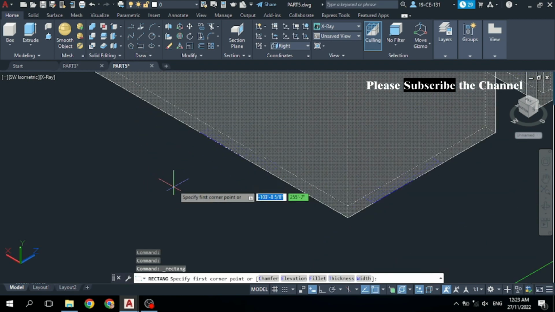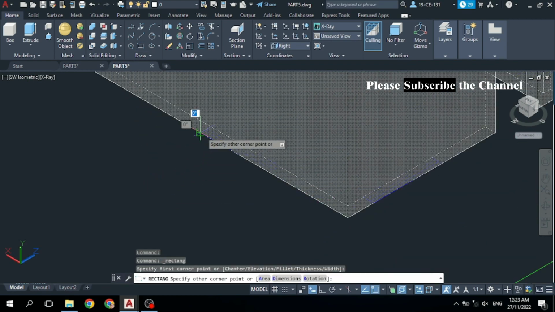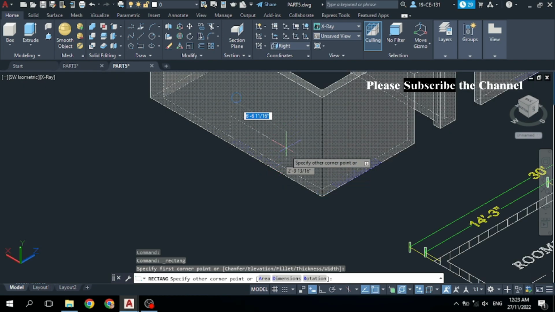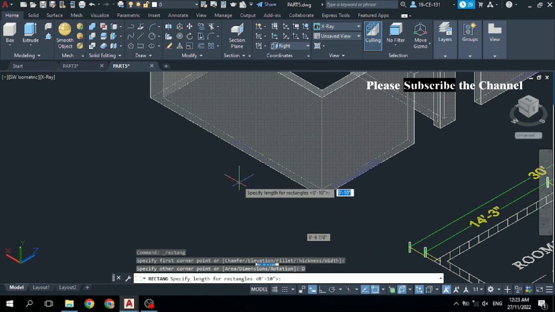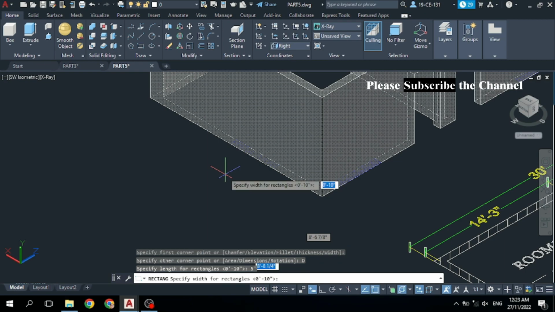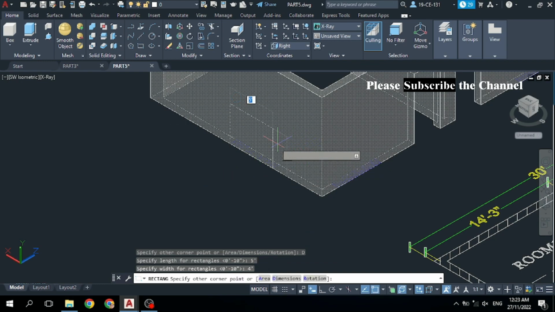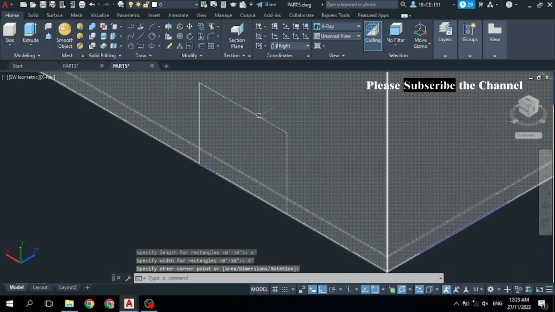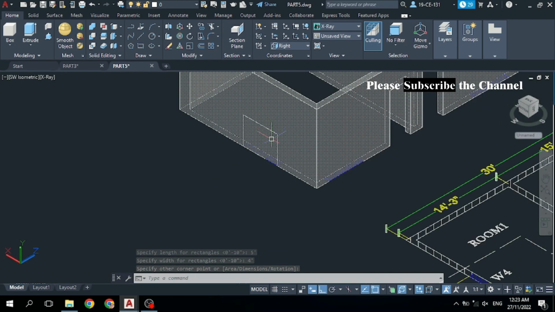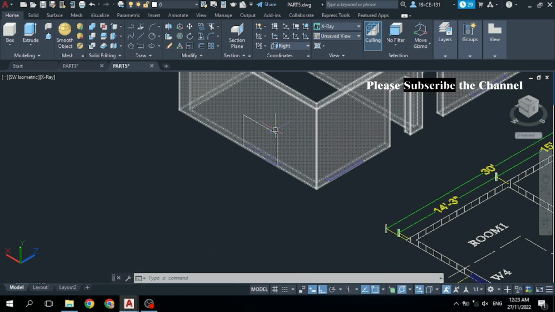You know that our window is starting from this point and comes to this side, and click on this dimension here. You know that our window has 5 feet length, so type 5 feet and press enter, and the height of our window is 4 feet, type 4 feet and press enter. Now you can see this rectangle is drawn here.